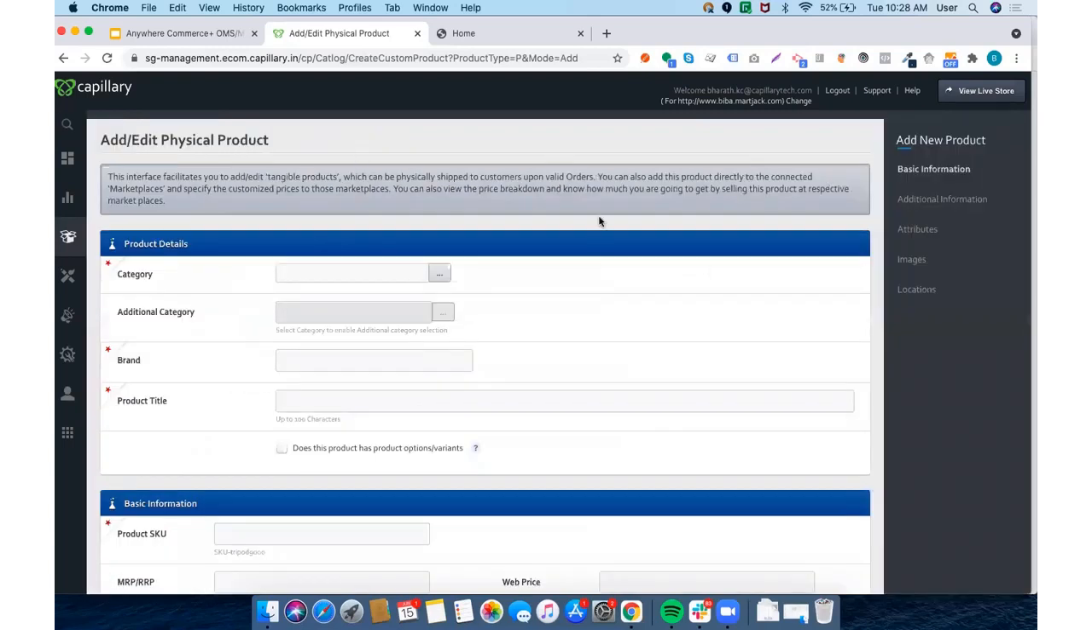So coming back to the physical product, or the creation of the product itself. You see that the very first thing it's asking you is for the category. Which category does it actually belong to? And that is the reason why it was a mandatory field, and even the structure was defined in the same way. So you define a category here, and then the brand of that.